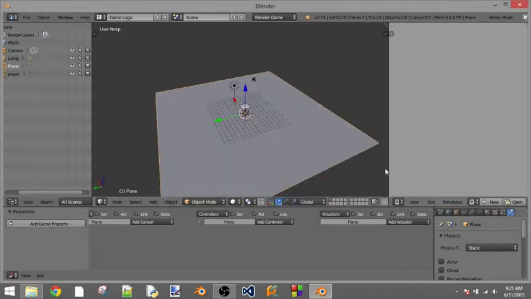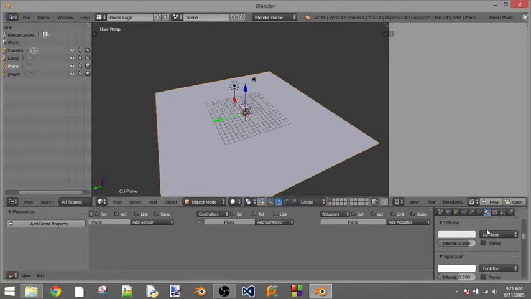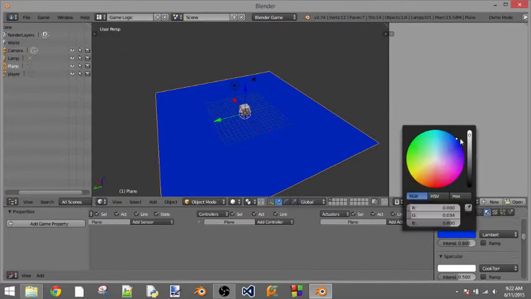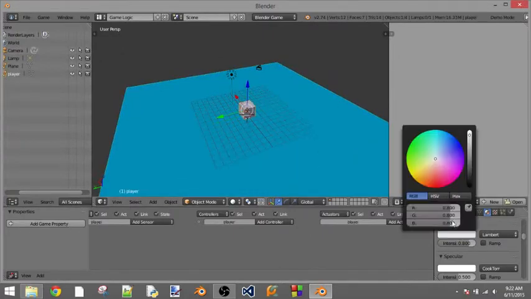So there we go. Let's give this a color. So go into our material. With your ground that you just made selected, go into your materials tab, new. Okay, and you'll see that it changed color. Let's just make this blue. Maybe not that blue, like this blue. And let's make our player dark blue. There you go.